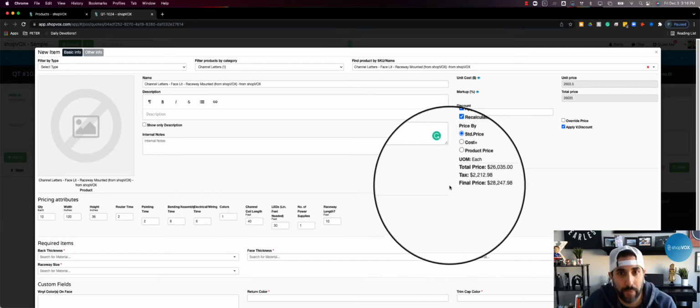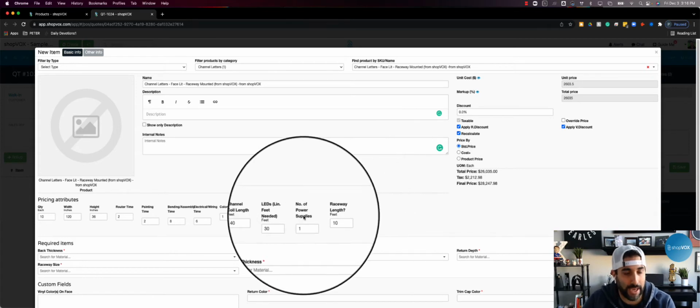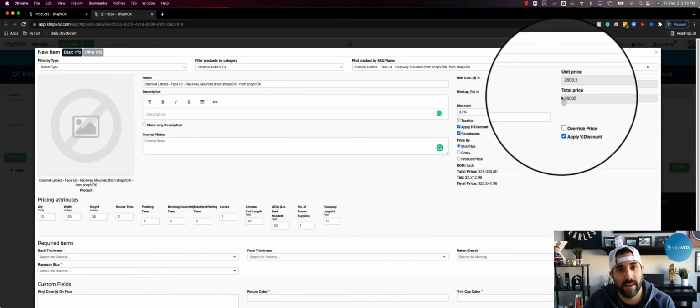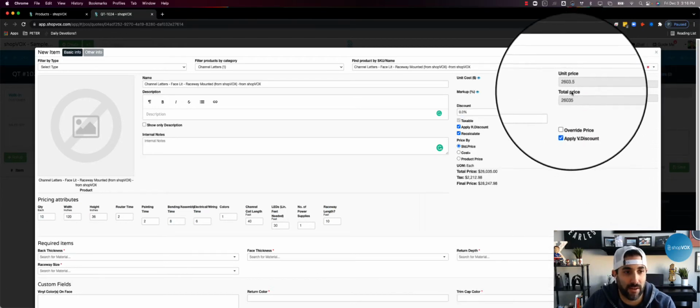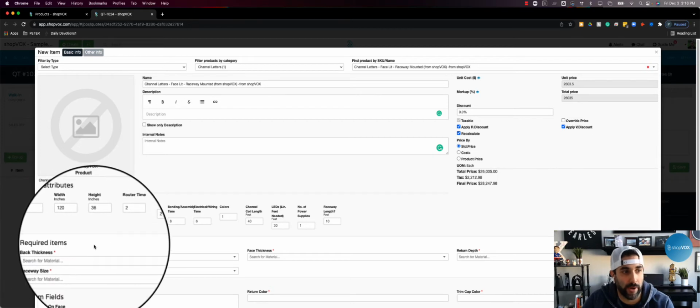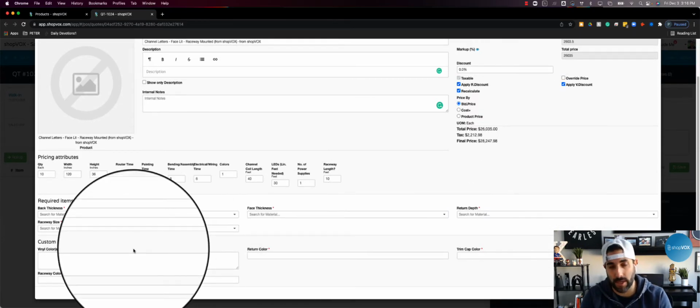Now, some interesting things here I like. What I like about it is that we filled out all of this information and it's giving us a price. Is that price our finished price? No, because we have to go into our required items. We can't really deviate from looking at what we need to input here.